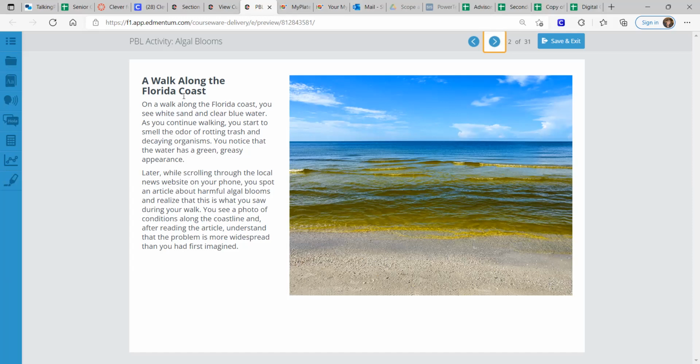Later, while scrolling through the local news website on your phone, you spot an article about harmful algae blooms and realize that this is what you saw during your walk. You see a photo of conditions along the coastline, and after reading the article, understand that the problem is more widespread than you had first imagined.